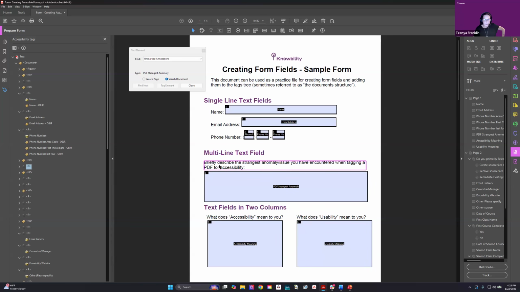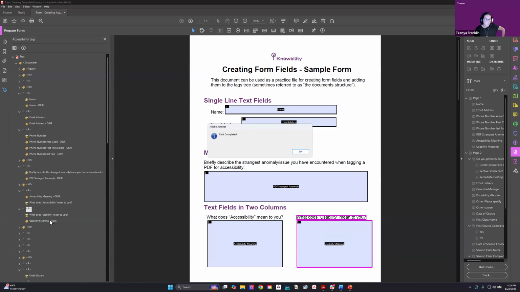So this form field needs to be tagged with this multi-line text. Gonna go here. This is another reason to make sure your form fields are in the proper tab order, because you notice it's going to put them where it's supposed to. Tag element. It's actually pretty quick. Okay. So that page is tagged.